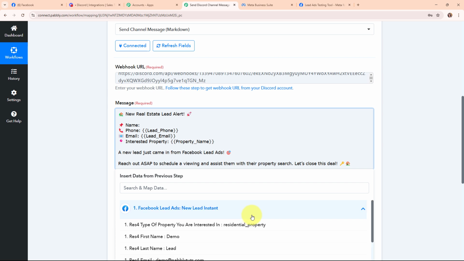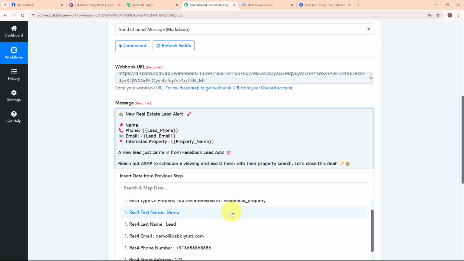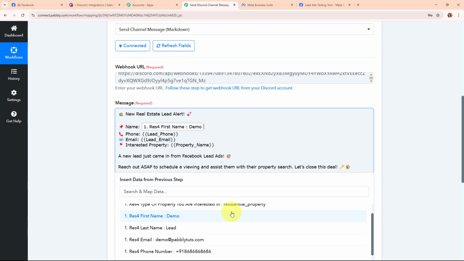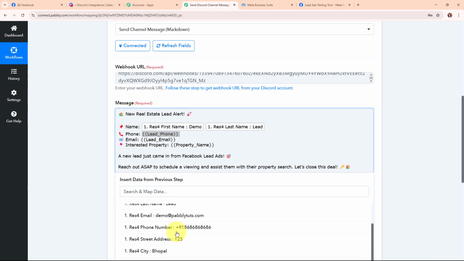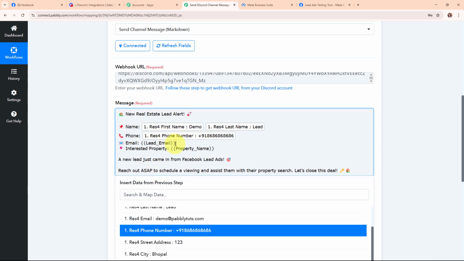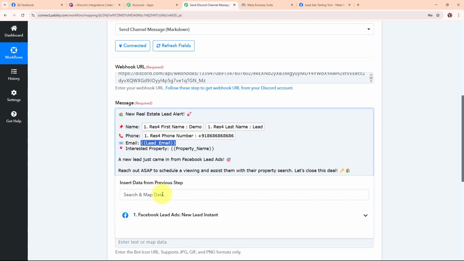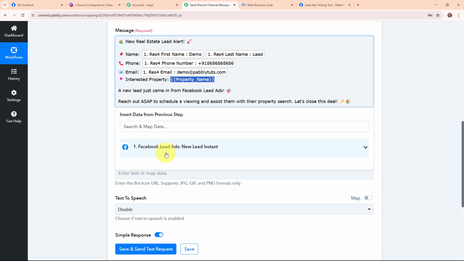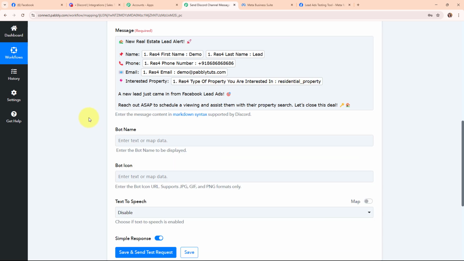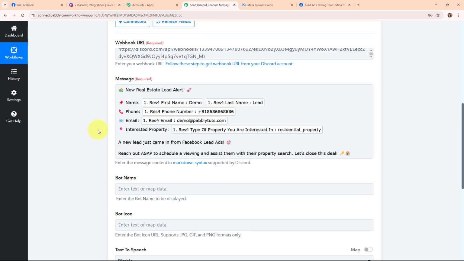So here for the name, I'm going to map the lead name. So for that, I'm going to select first name first, then I'm going to enter a space, and then I'm going to map the last name. And now here for the lead phone number, I'm going to map the lead's phone number. So this is my lead's phone number. Here for the email, I'm going to map the email. So this is my lead's email. Here for the interested property, I'm going to map the interested property. And with this, we have successfully entered the message over here.